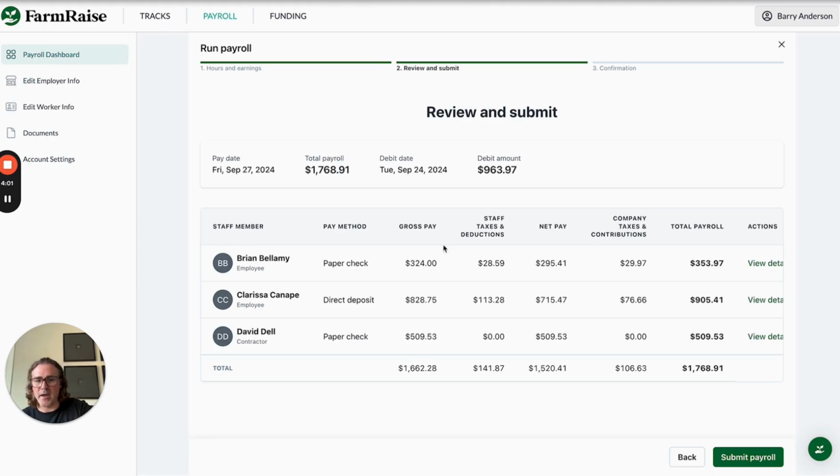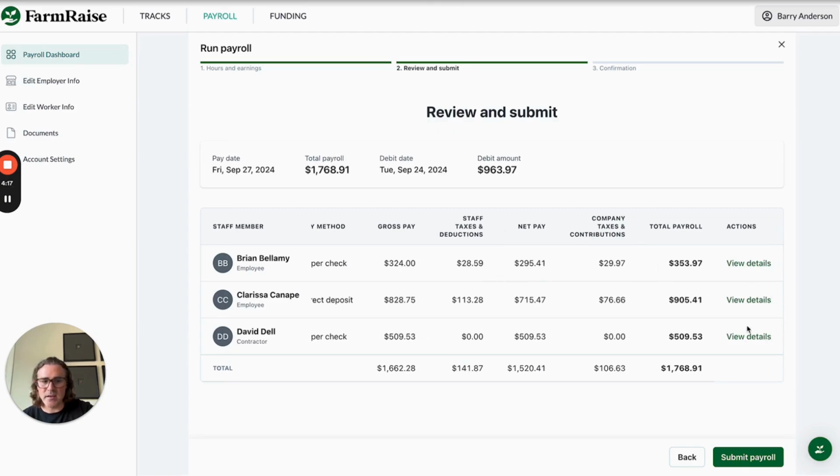So you see here, Brian gets a gross pay of 324. His net pay, the amount that he's actually going to receive, is 295.41. The reason is he got 28.59 deducted for taxes. My contribution is 29.97 for him. And I can actually see the details for each of the individual employees here as well.